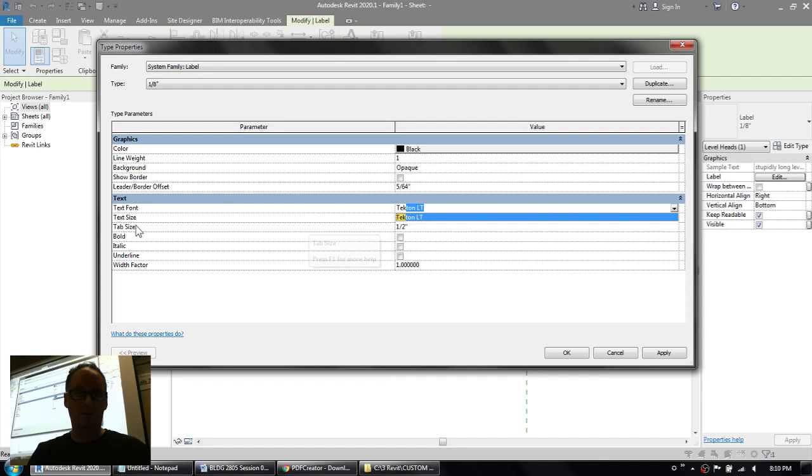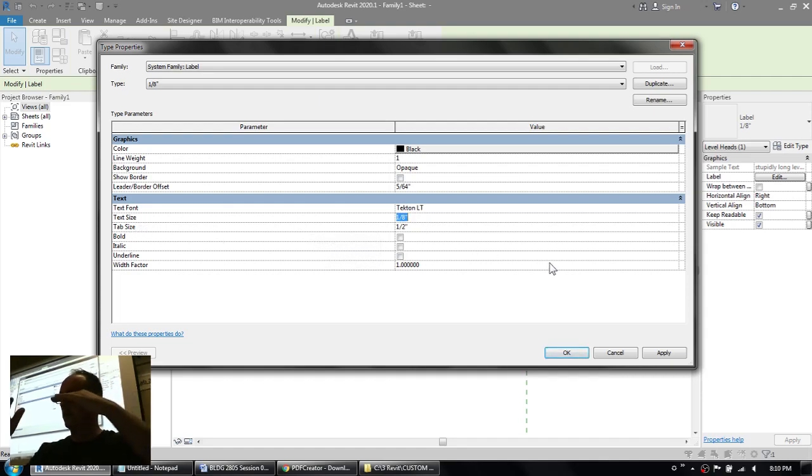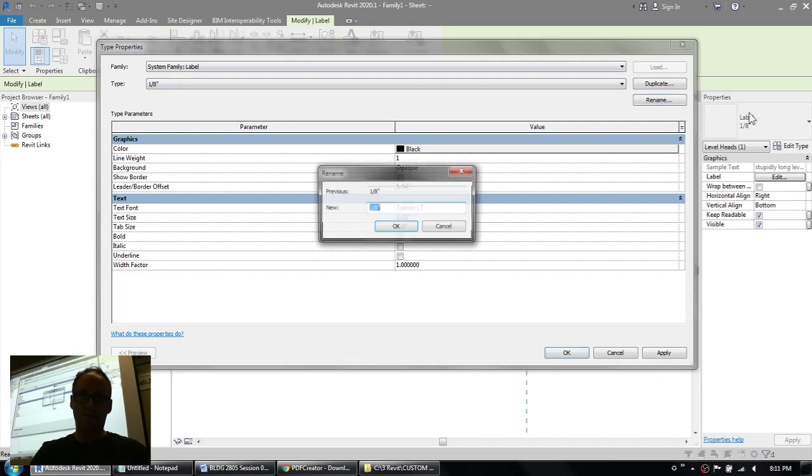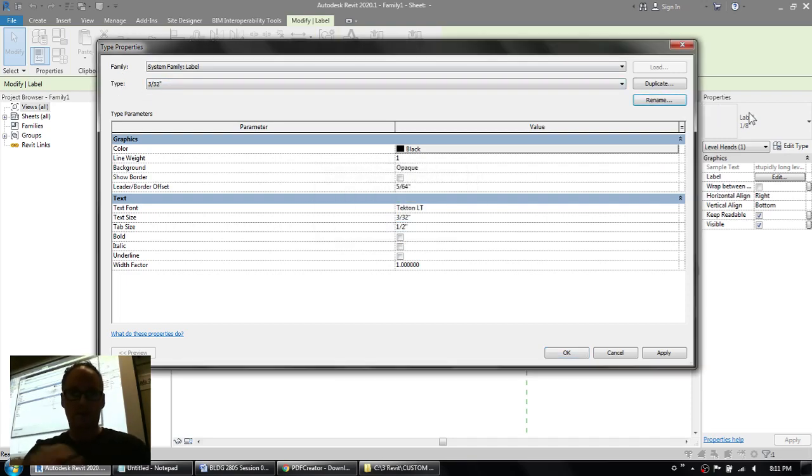And then if you decide that 1/8 of an inch is a little bit large, so if you're working on commercial drawings, often 1/8 inch is pretty big. We can drop it down to 3/32 of an inch. It probably would make sense to change the type name to match the actual style or the size of the font that you are using.